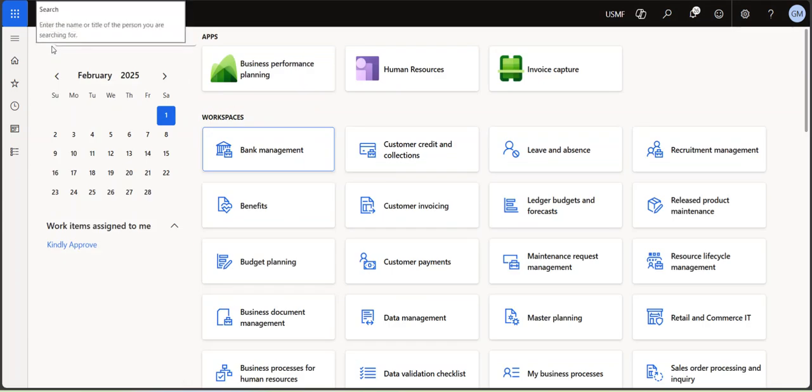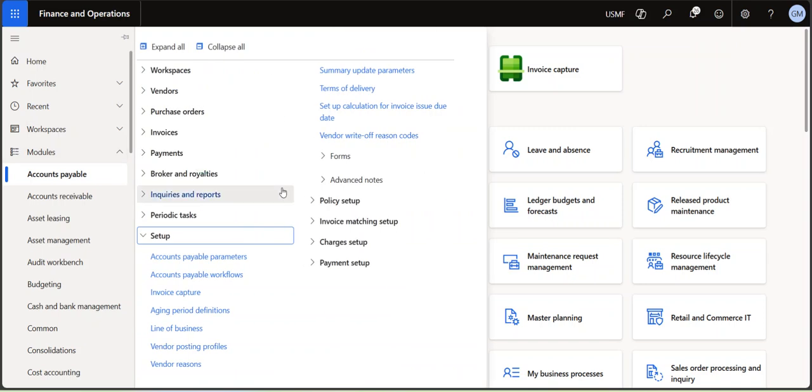Gautam sir, please explain here about the arrival. I'm a little bit confused. Sorry. In the vendor posting profile setup, what is the use of arrival?